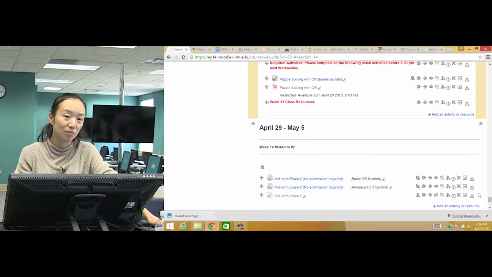The format will be the same, multiple choices and problems. If you want to have an open book exam, then probably there will be more problems and fewer multiple choices. If you want a closed book exam, it will be similar to the previous one. So if it's open book, then more problems and a smaller multiple choice part.